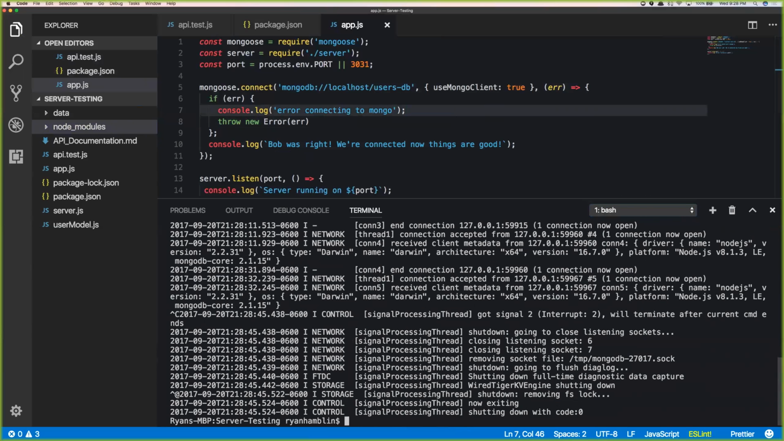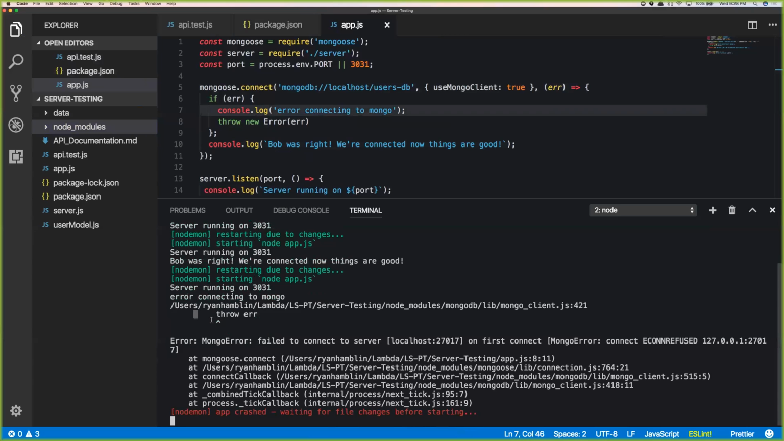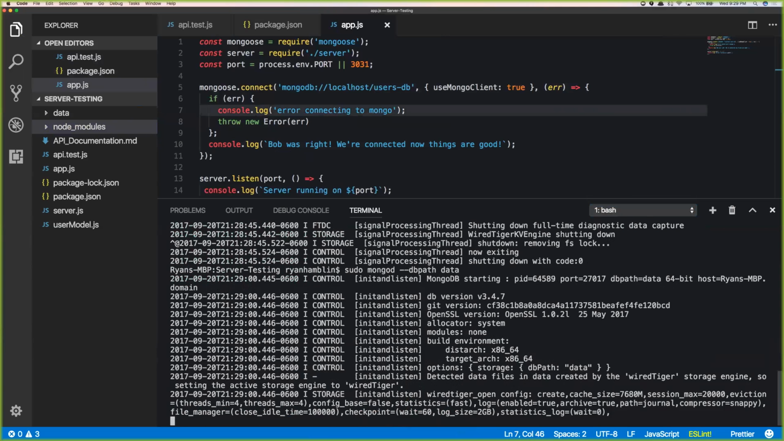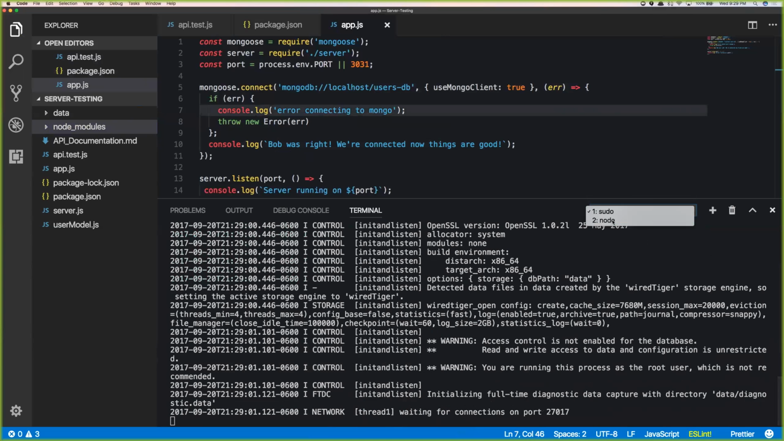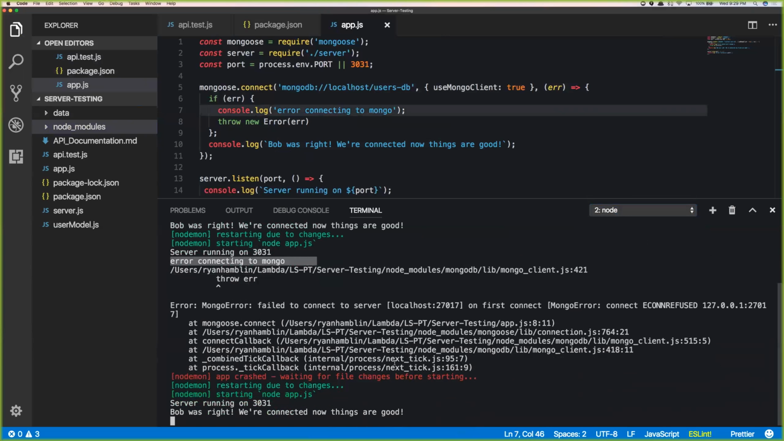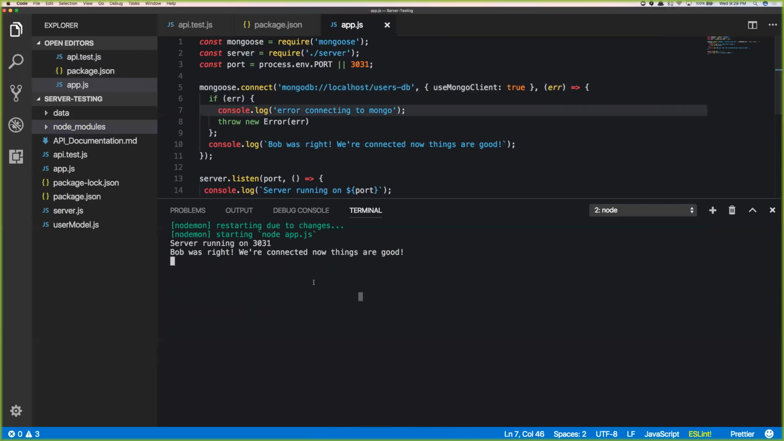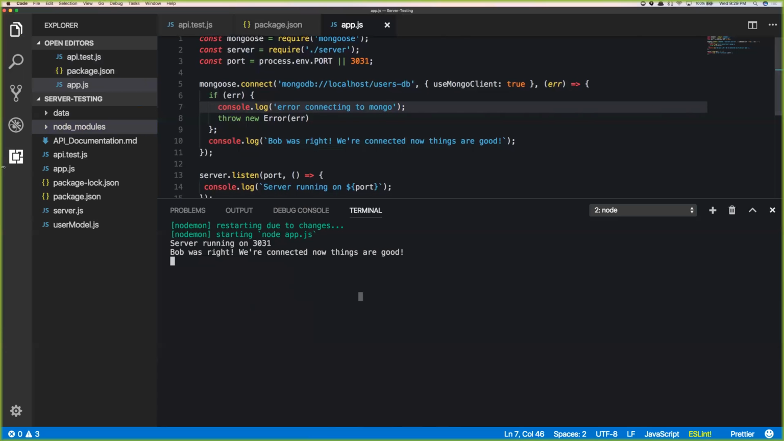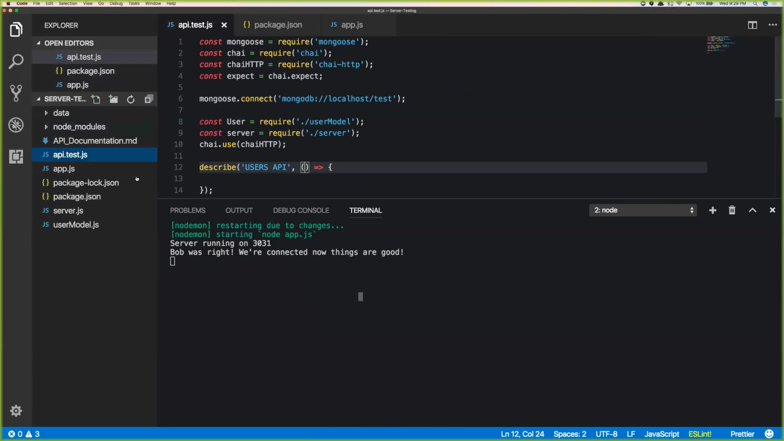Failed to connect to server. Error connecting to Mongo. Okay, yeah, so I was doing some bad error handling. It was my bad. Cool, it's up. We're connected. All right, server's running. We're good to go. We're groovy. All right, so let's run our tests. All of this so that we could write some tests.